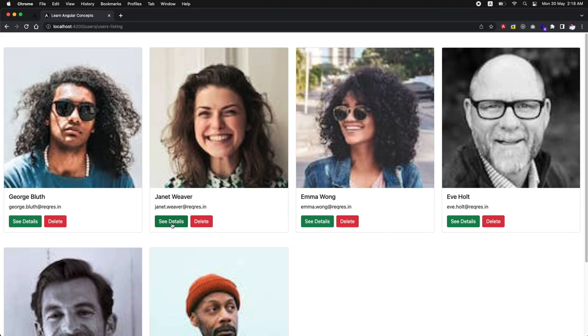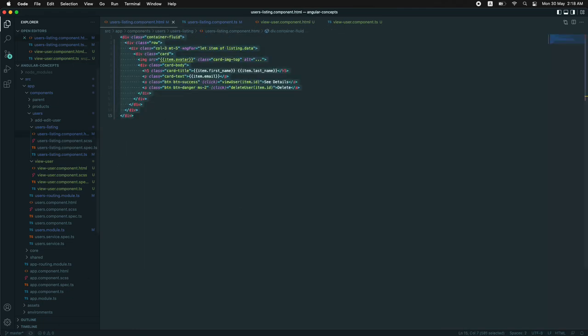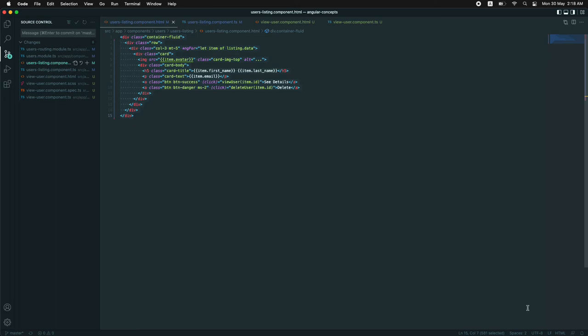So anything you want, right? This is pretty much it, and we have covered this. We have fixed the view user component separately. So in the master branch of that code repository, which I have shared in my YouTube description, you can take this updated code from there.